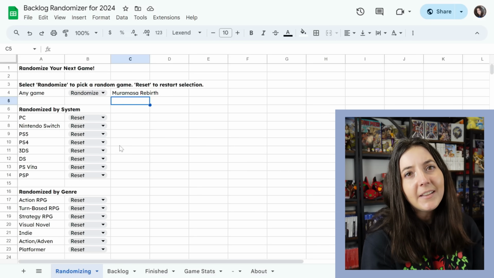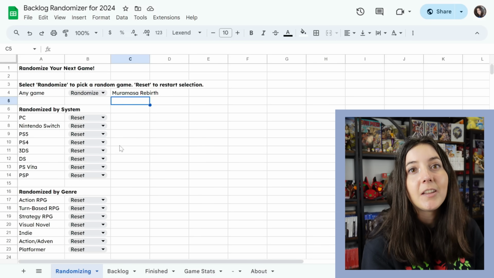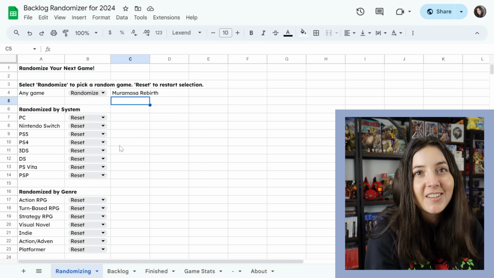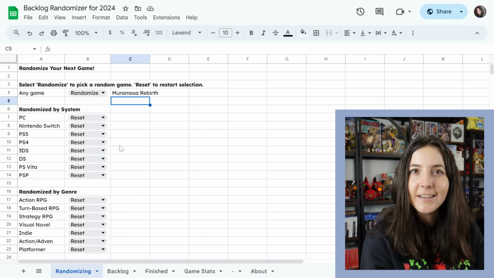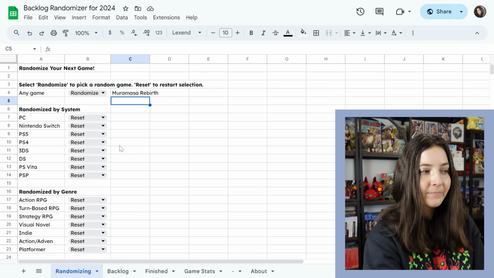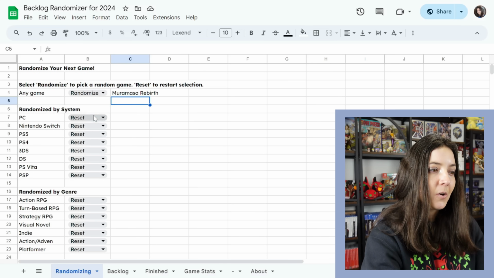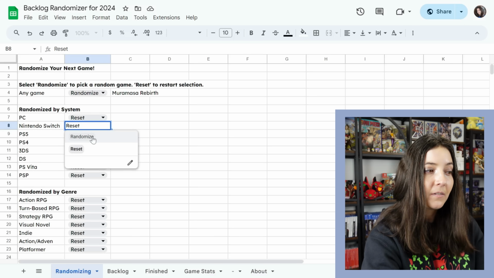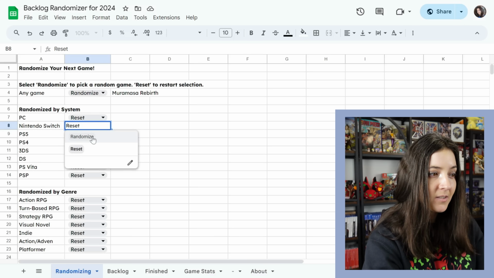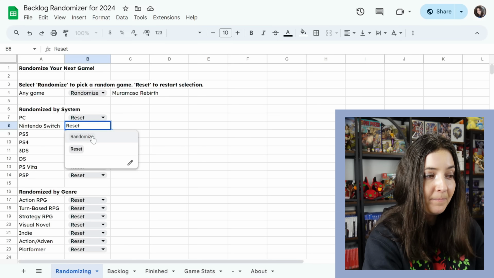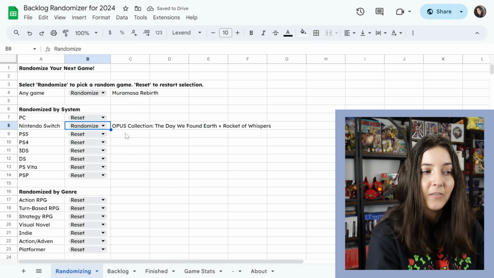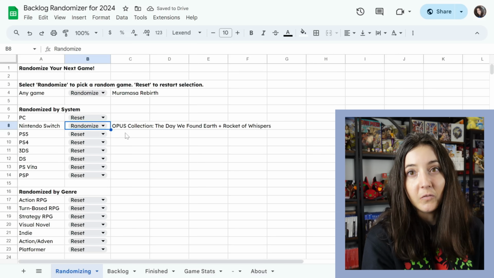But let's say you have a specific system in mind that you want to play on, whether it's a handheld or you've noticed you have way too many Switch games, so you want to start narrowing down that backlog specifically. All you have to do is select randomize again for the column of the system you're interested in. In this case, I'm looking at a random Switch game. It's telling me to play OPS Collection, The Day We Found Earth plus Rocket of Whispers.